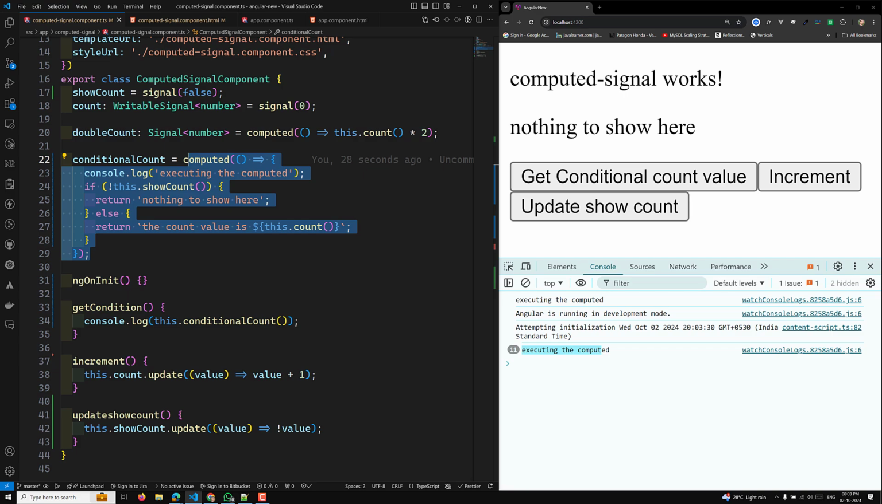Initially, when show count is false, the computed signal conditional count only accesses show count, returning nothing to show at this point. Count is not a dependency. If you change count, it won't trigger a recomputation of the conditional count, because count was never accessed when show count was false. That is the concept I want to tell you: computed signal dependencies are dynamic. Dependencies are dynamically added or removed based on what gets accessed in the computed. In this case, once show count becomes true, count becomes a dependency, and any future updates to count will trigger recomputation of conditional count.